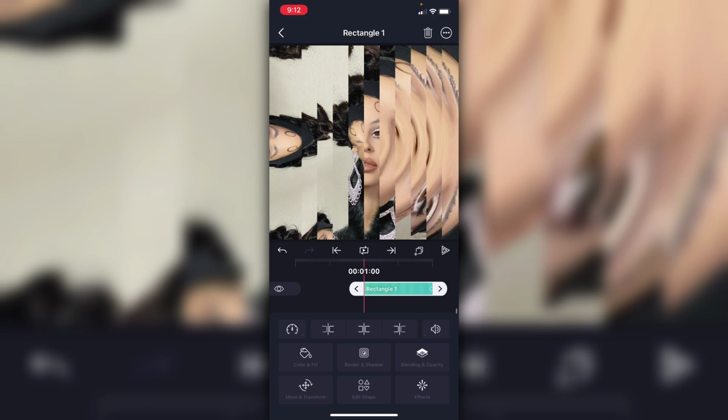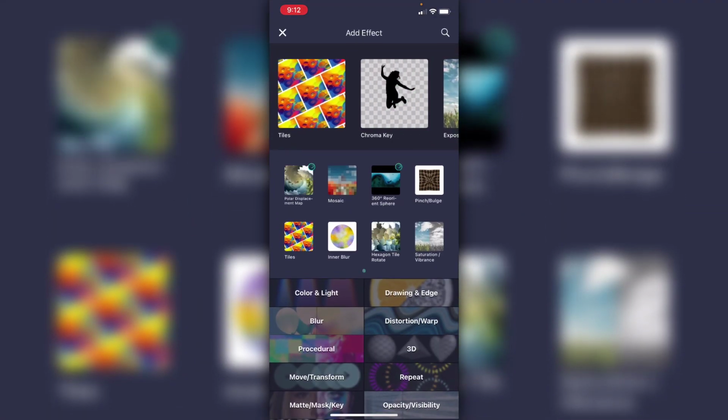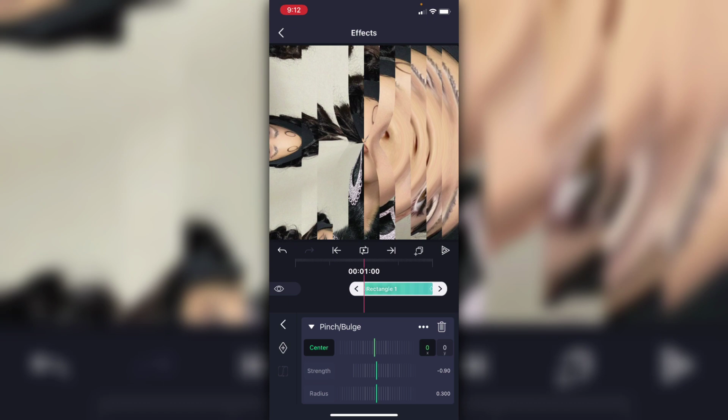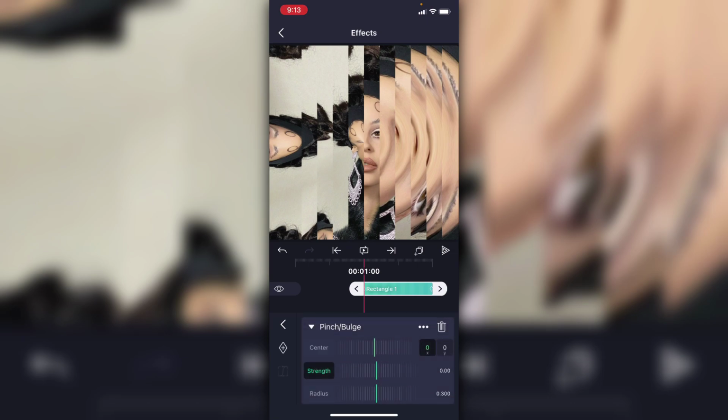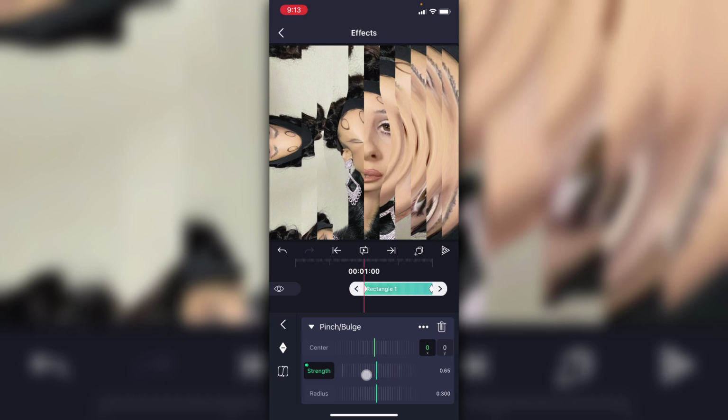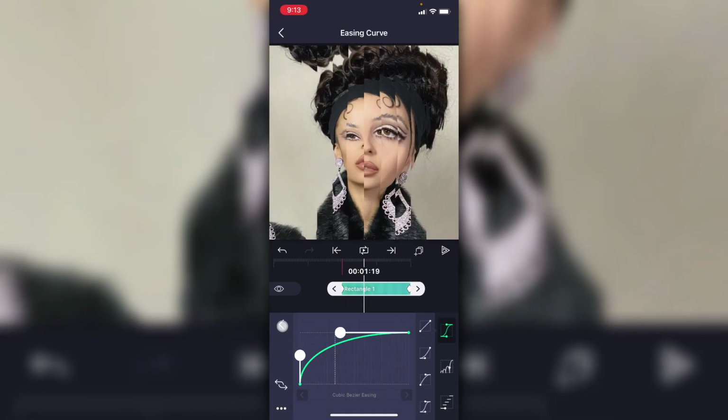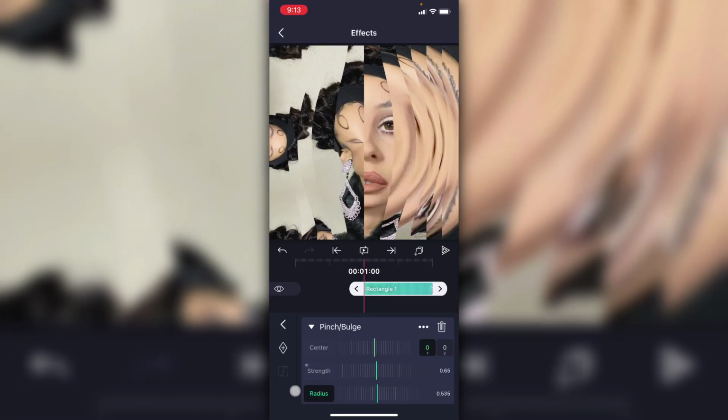But I don't really like how this looks, so what I'm going to do is go into add effect, pinch and bulge. I'm going to add that on. I'm going to make the strength 0, obviously. And then I'm going to add 2 keyframes, one at the beginning, one at the end, like I've been saying. And then at the one on the beginning, I'm going to turn the strength up just a little bit. Then I'm going to add my out graph. Then I'm going to increase the radius a little bit as well.